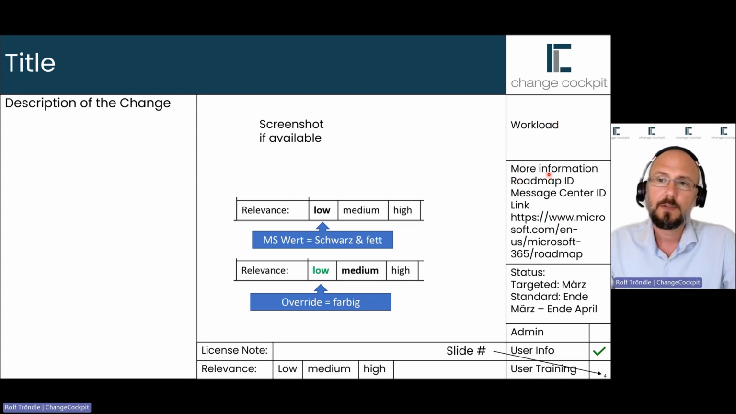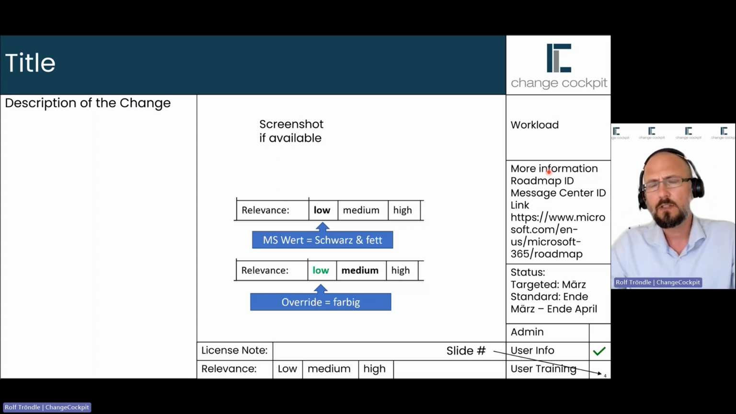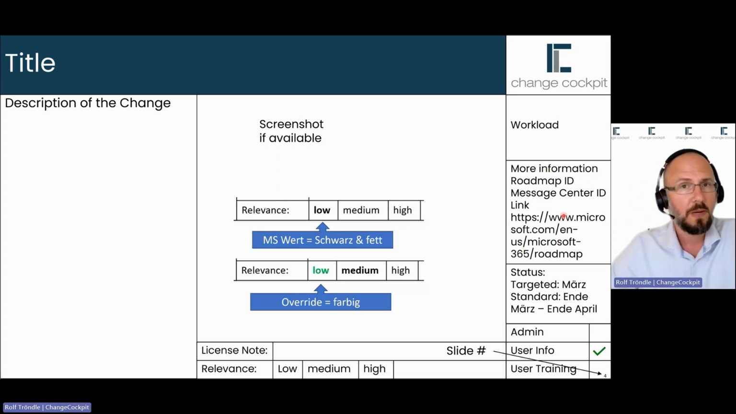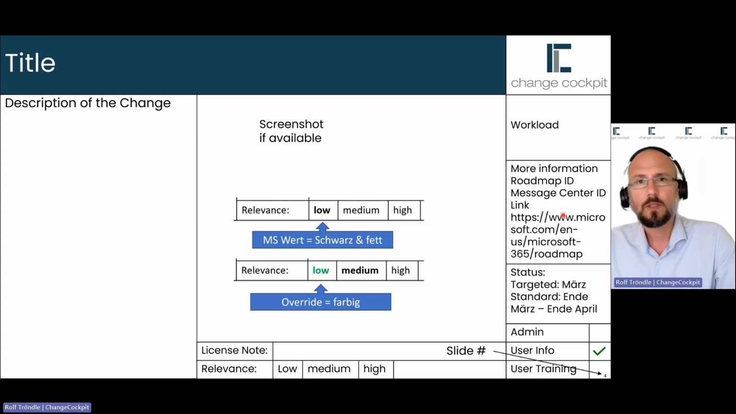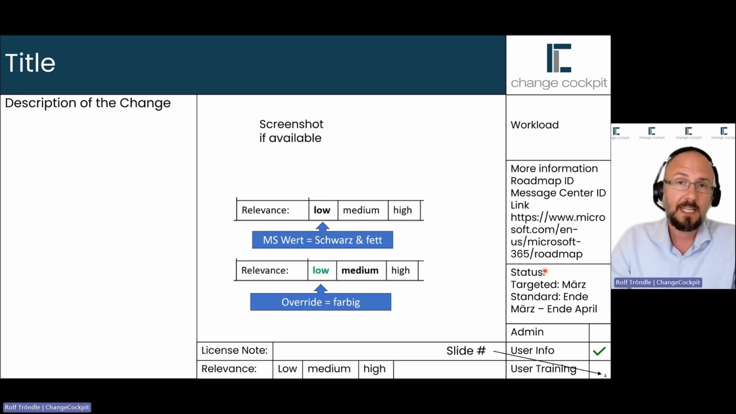Then on the right side in the middle, we have more information. So if you think, oh, this change is quite important for me or my users, then you can dig deeper using this provided information, or you can always come and ask. This is part of the ChangeCockpit service. Then status, that's the expected rollout date. I say expected because sometimes there are some slight delays.